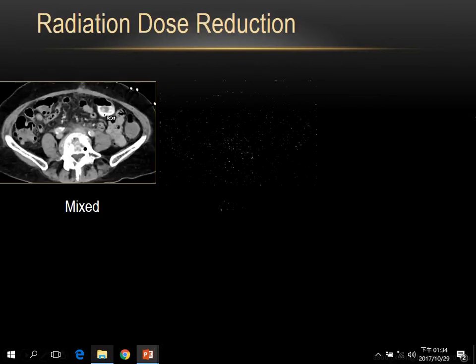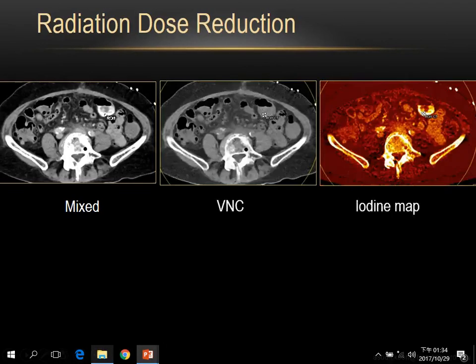Radiation dose reduction. I've showed you this example. Our GI bleeding protocol now, instead of being a 3-phase protocol with a non-contrast, an arterial, and a venous phase, we have eliminated the non-contrast scan because we can use a virtual non-contrast scan. And in fact, we're very close to getting rid of the arterial phase scan as well, because if we can definitively characterize this as intraluminal iodine content, we really don't need more than 1 phase.